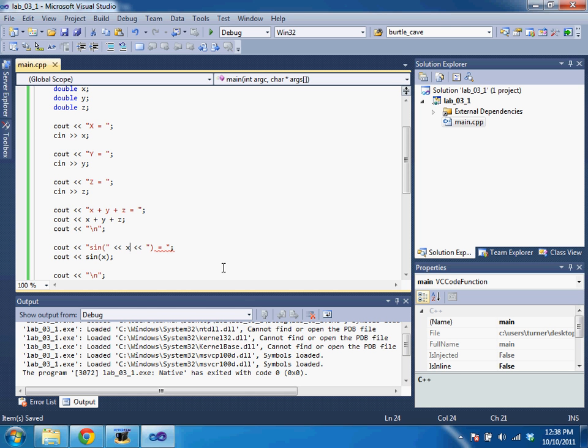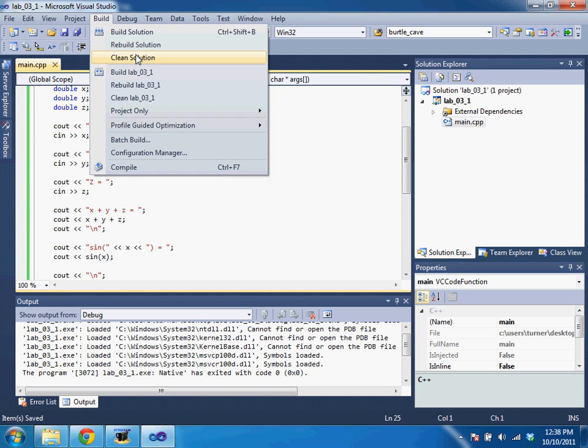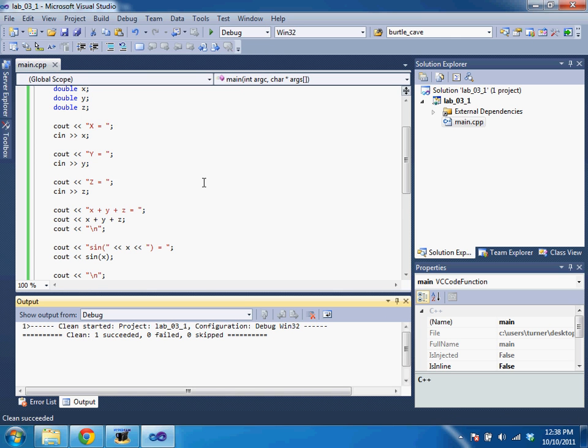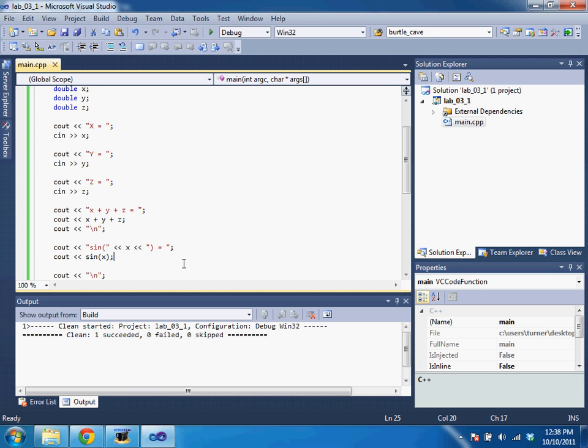No, I don't get that. Let me see. This is okay, right? You know, this looks like a bug to me in Visual Studio. Let me try something. I'm going to try to clean. Look, I did a clean. It's not red anymore. See, all software is buggy.